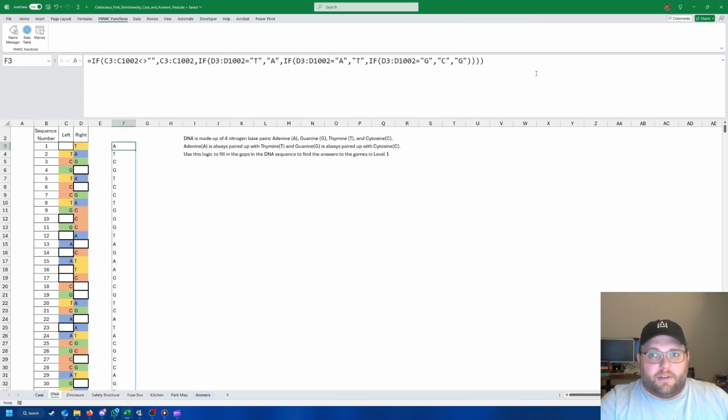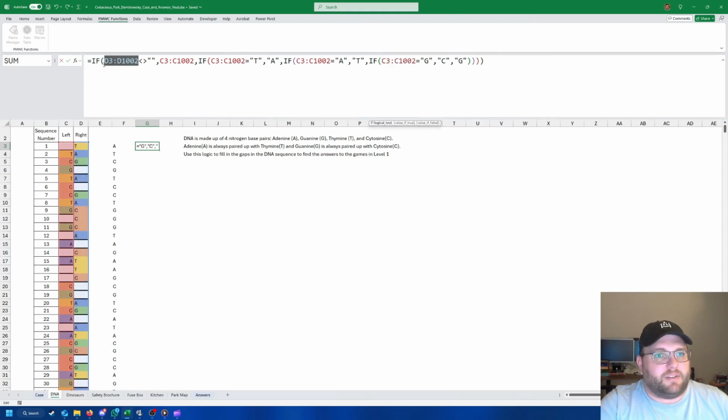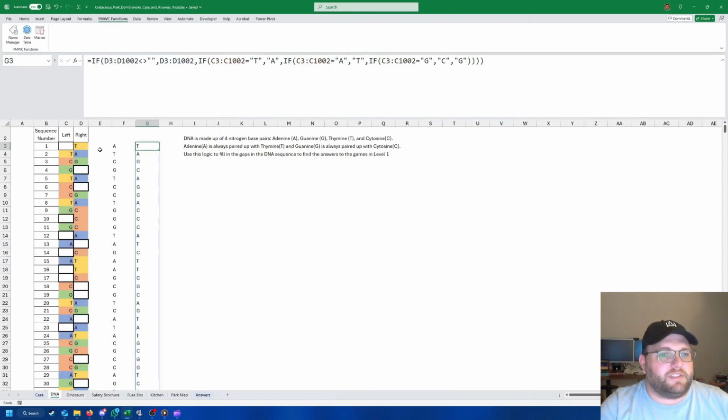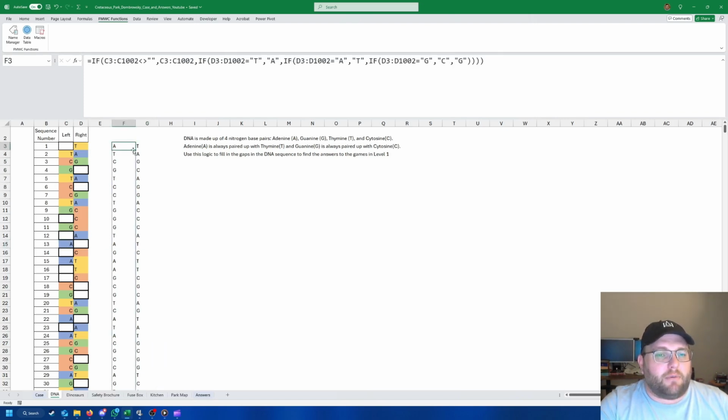To get this other side, we'll just do the same thing, but just switch the references, because if we're checking the right side based on the left side, then we need to check the left side based on the right side. So if we switch those around and do a little bit of a sense check here, we got G, C, C, G, A, T, looks good to me. So now we have our filled in base pairs.